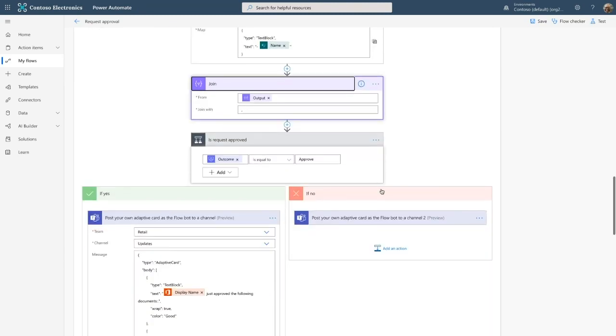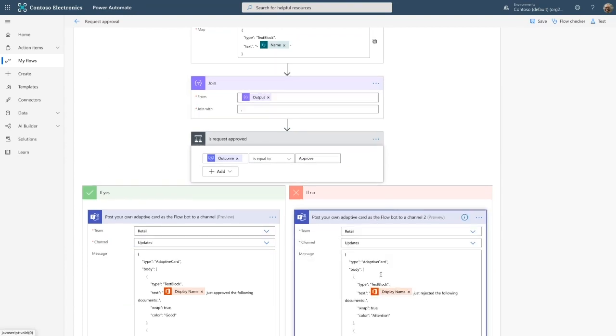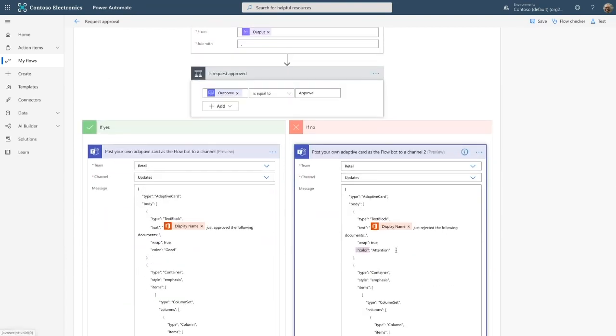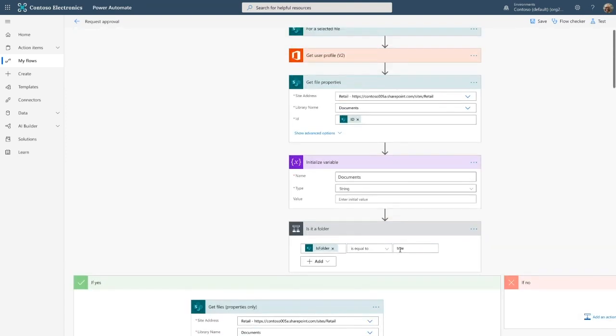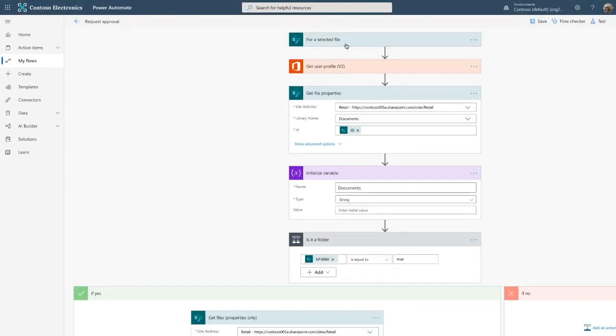And if it's rejected, I just have the adaptive card color set to attention, which just renders the text in bright red color. So that's pretty much my flow, right? It's very simple. I'm able to use the same trigger I'm familiar with, and then I use the profile to get the profile username and whatnot.